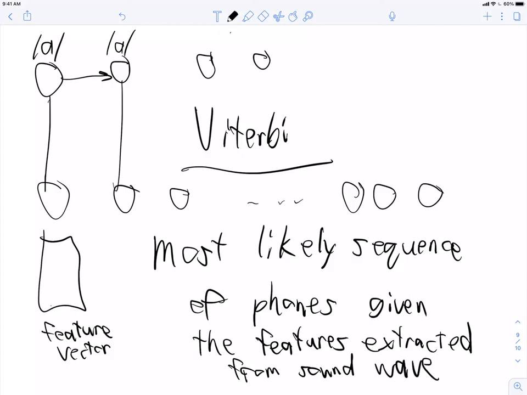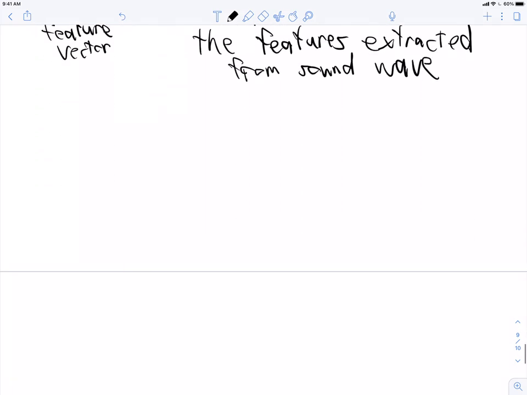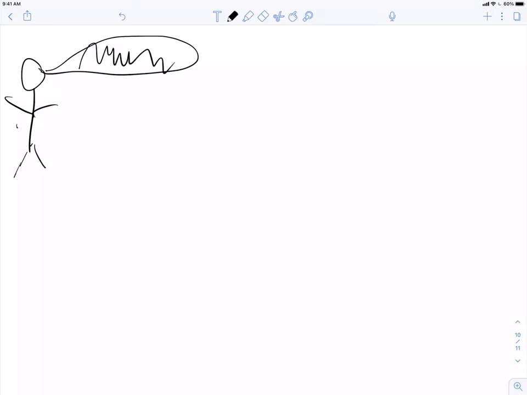So at this point, we have now essentially completed the acoustic model. So let's review. We've got a person who says something: Hey Siri, what's the weather today? Resulting in a complex sound wave. That sound wave is picked up by a microphone, and the analog to digital converter in the microphone gives us a digitized sound wave.